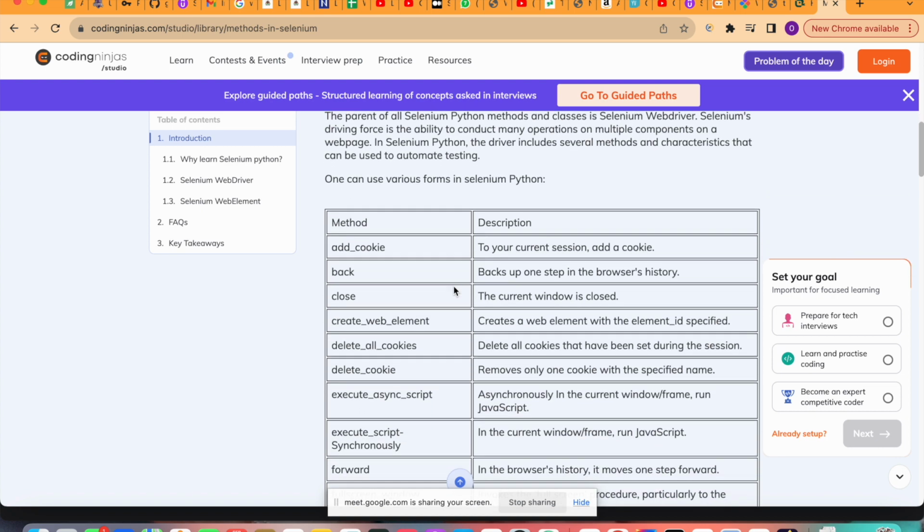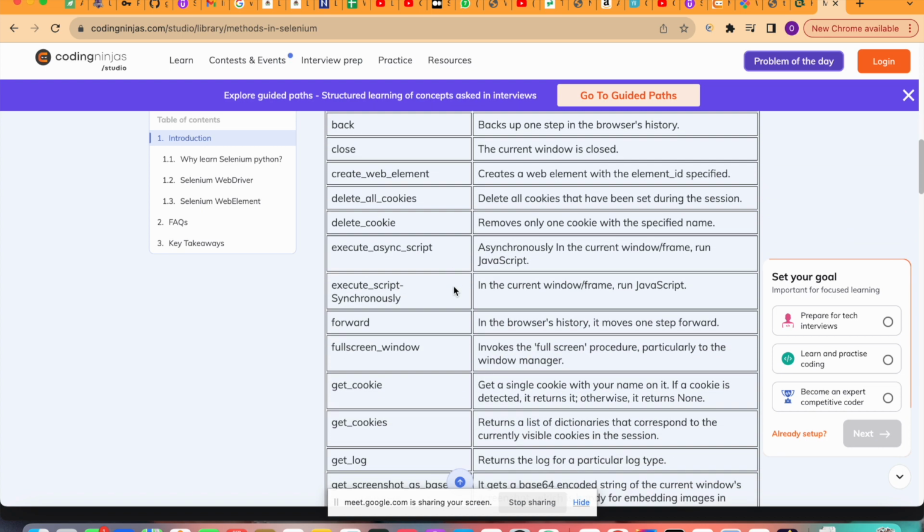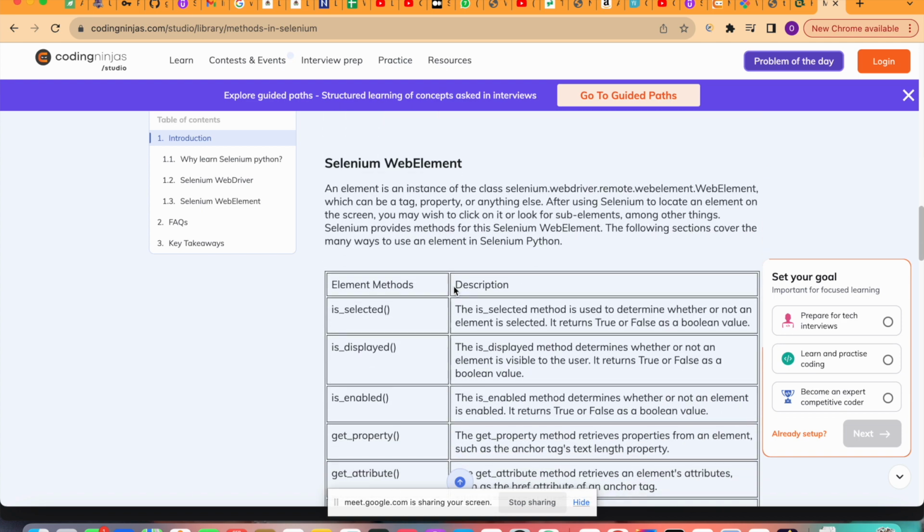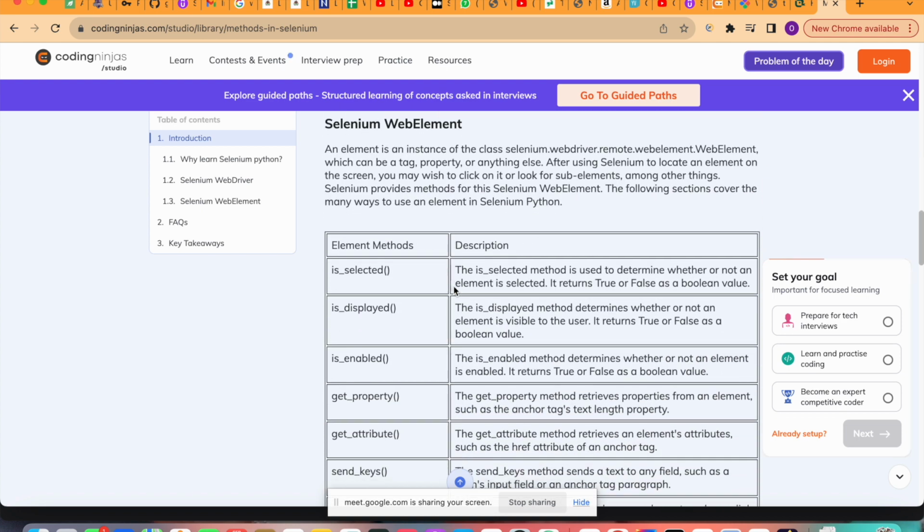Now, there was something that got me yesterday while I was preparing for this class, and that is the web element part. So you said in Selenium there is the method, or should I call it an instance, web element. So an element is an instance of the class selenium.webdriver.